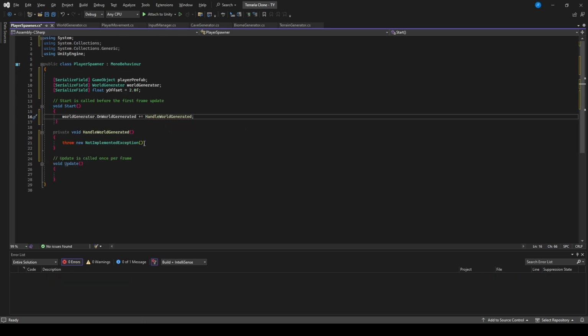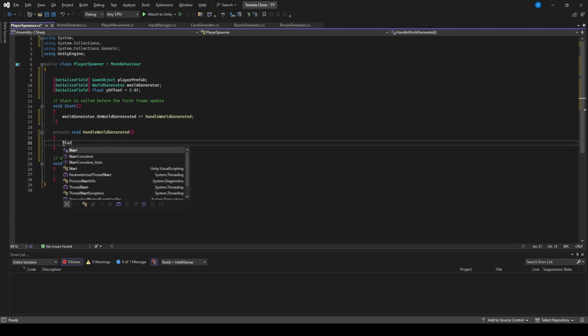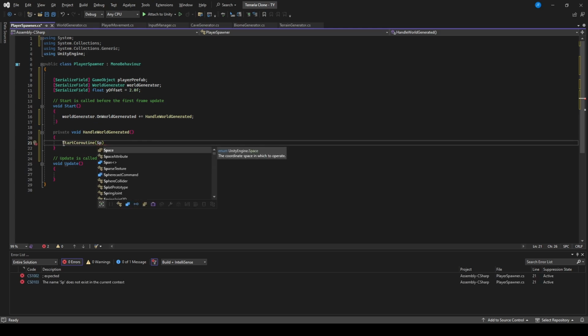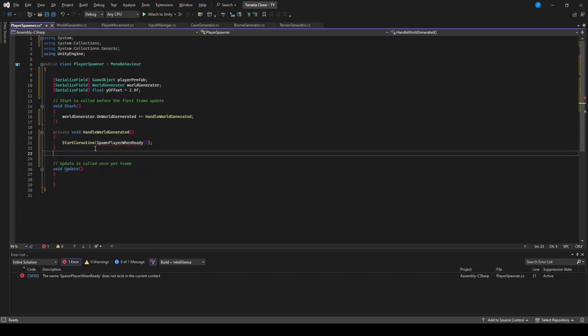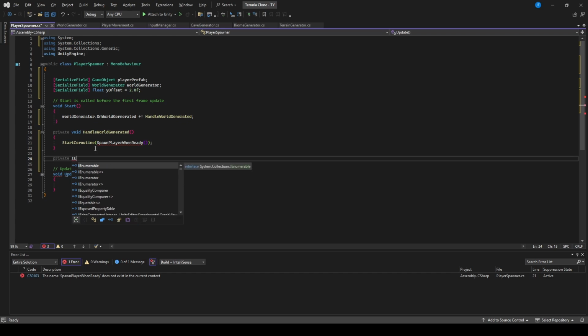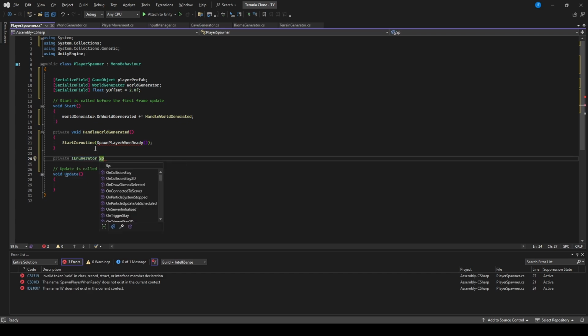And then in this method, we're going to start up a coroutine that we'll have to create as well here in just a second. And that coroutine is going to wait until the world generation is fully ready and then spawn the player. So here we're going to type in start coroutine and then the name of that coroutine, which we're going to call spawn player when ready. And now we'll go ahead and create that coroutine, and this is going to be a private IEnumerator. And again, we're going to use what we called it there, spawn player when ready.